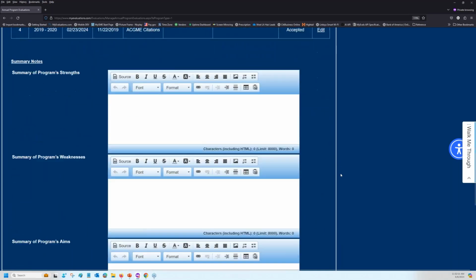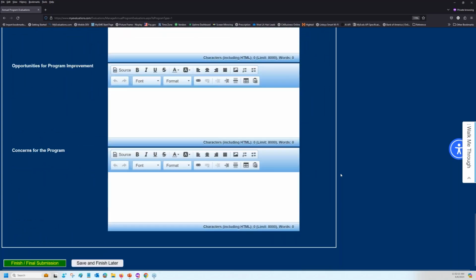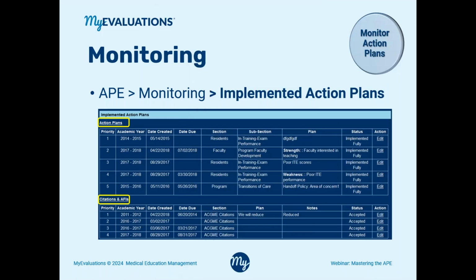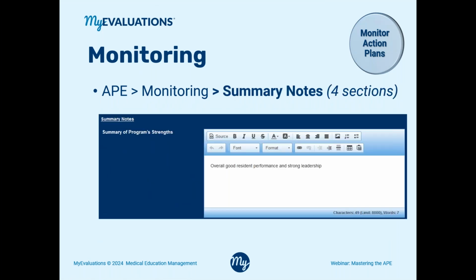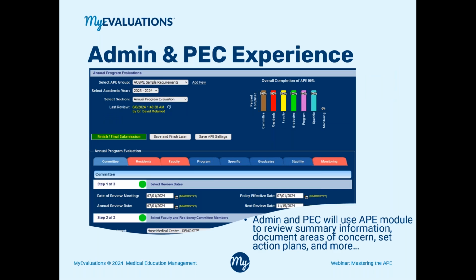And then afterwards, I have some comment fields here that allow me to write actual summaries that have to do with 4 summary note sections: one on program strengths, program weaknesses, concerns within the program, and specific reviews of the program notes. So the overall admin experience of this is all driven through the interface of the APE module.